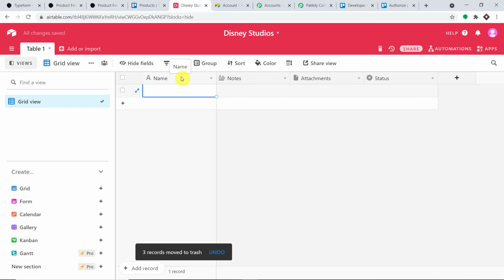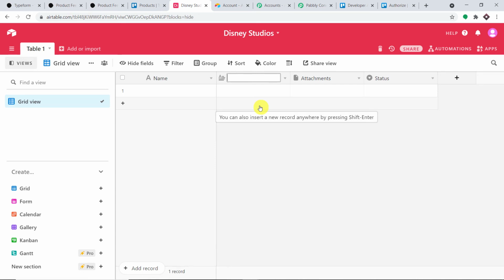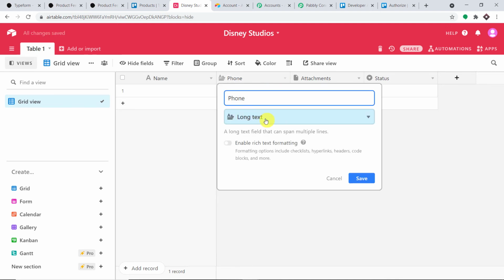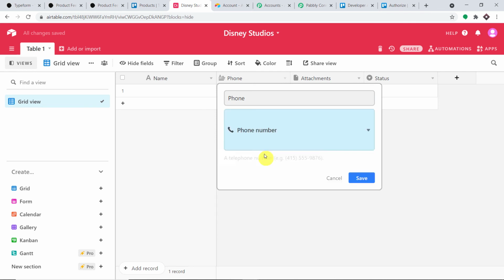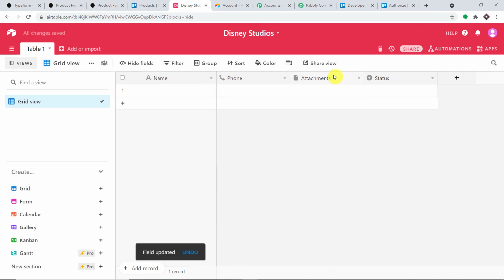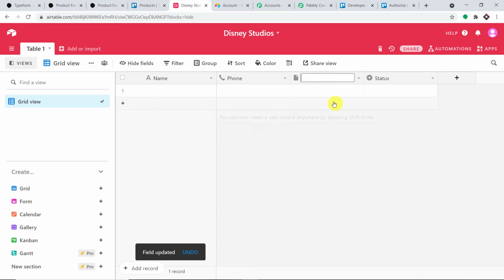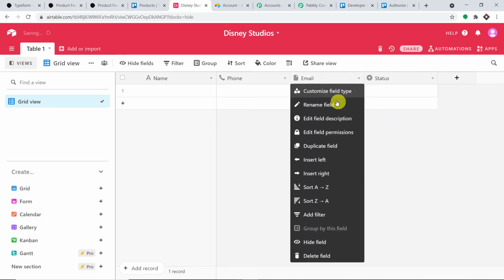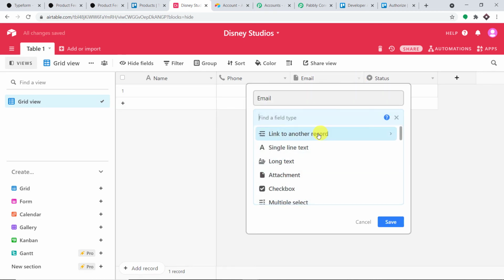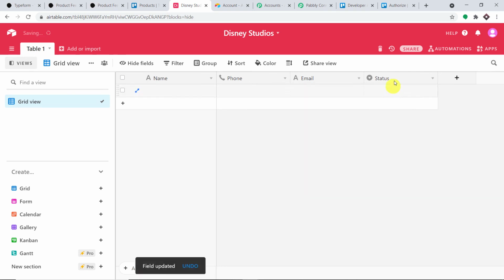So the name will always be the text type. The notes, in place of notes, I'm planning to enter the phone number or the email. Let's go with the phone number. So it is phone number. Let me change the type to number. Click on save and we are ready with the phone number. Let me rename this field as email. The type I'm keeping as text type only, single line text, and let me click on save.